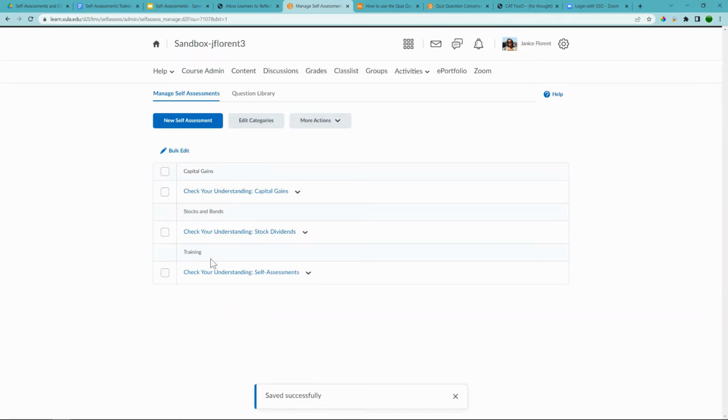And now I have 3 categories, and these are my self-assessments. If you want to preview or see the self-assessment as the student would, then you click on the arrow on the right of the name, and then you can choose Preview. I'm actually going to get into this one, stock dividends, so you can see what I did with this one.